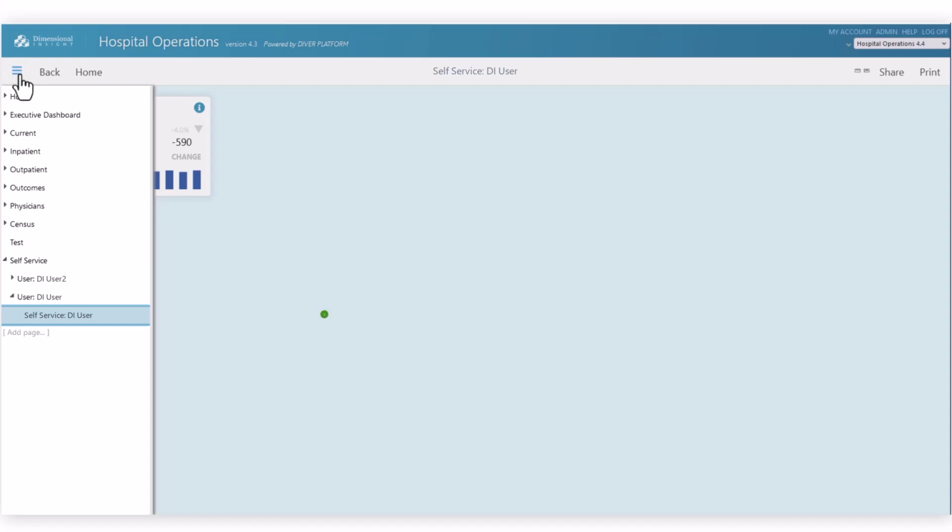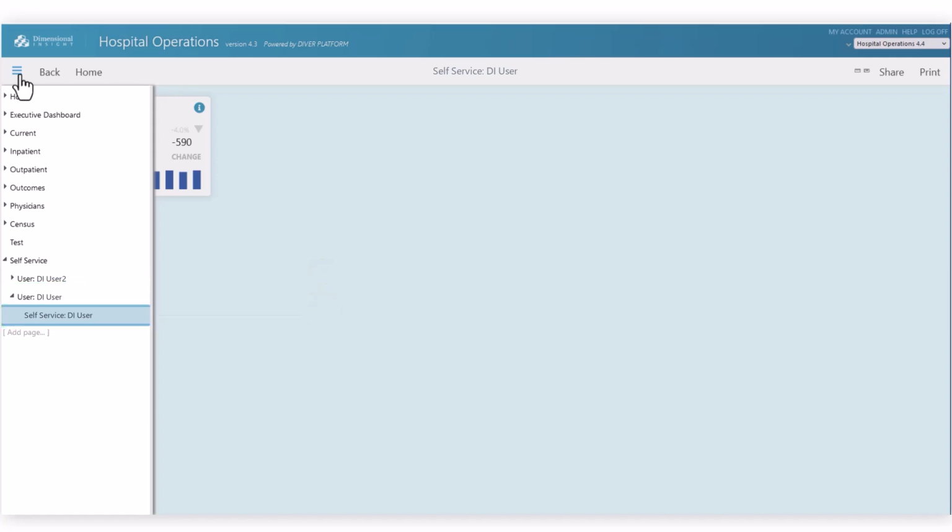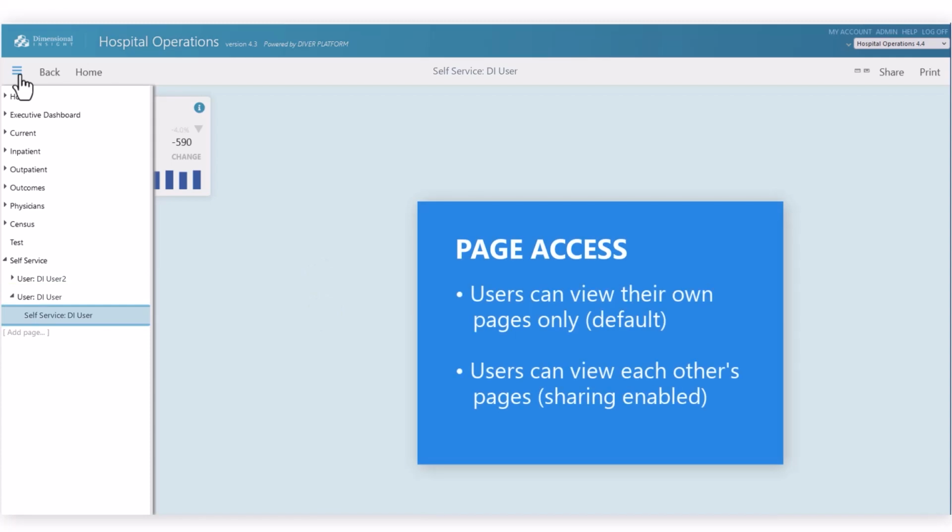Here's my self-service page, and because I'm an administrator, I can also see the self-service pages of other users. By default, a non-administrative user would see only their own page in the list, although you also have the option of enabling the sharing of self-service pages. For more information on sharing self-service pages, see DivePort Developer and Admin Help.